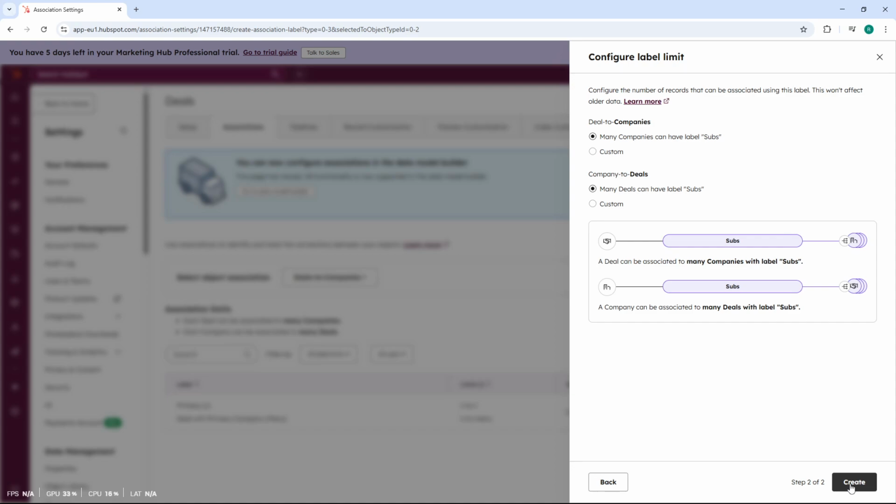Your association labels are now active and ready to use across your HubSpot account, making your deal relationships much more specific and meaningful.